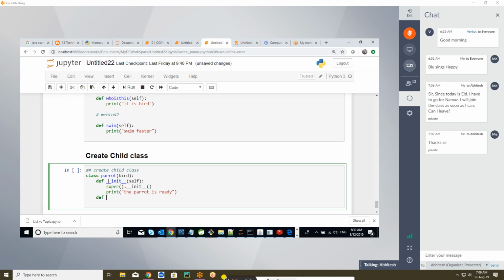So let's suppose I want to override the existing method. In this existing method, what was the message? Print it is bird. But I want to override it with a different message: I am parrot. Then I want to write a new method also in our child class.